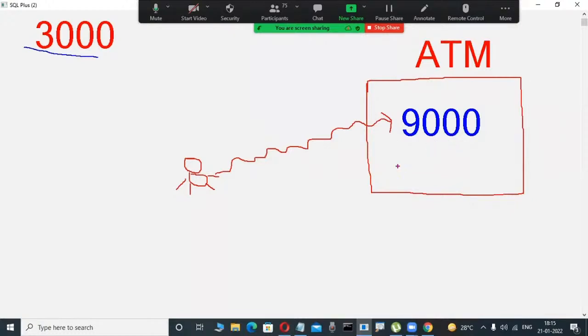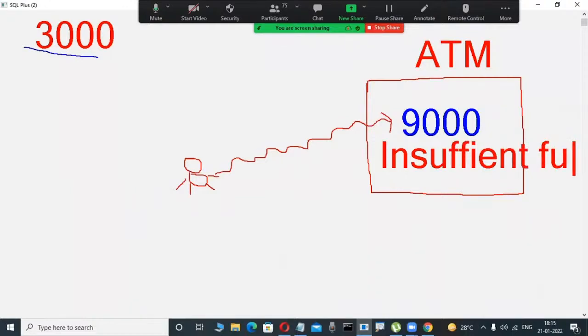In this case, it will give a message. You are observing on your ATM machines, maybe some message will be displayed. Suppose insufficient funds is the message. Why? Because here your balance is low, 3,000, but you are trying to retrieve more than 3,000, that is 9,000, 8,000, 7,000 like that. How is it possible? In that case only, the insufficient funds message will be displayed. But how is this message possible?